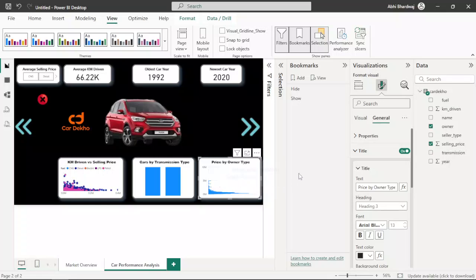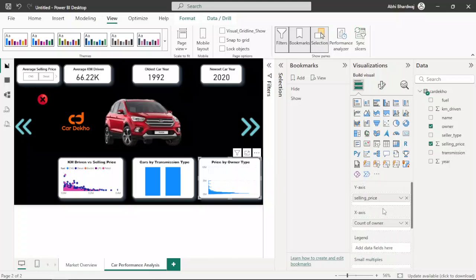So yeah, let me cross check it again. In the y-axis, I put selling price, and in the x-axis, I put owner. So one owner sold for around 8900 something. You can see we can keep count as well.